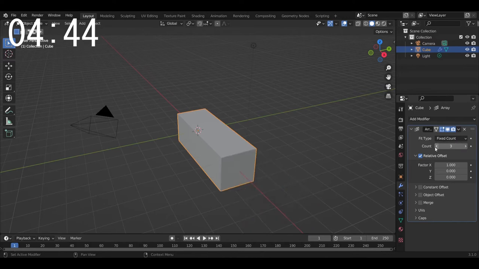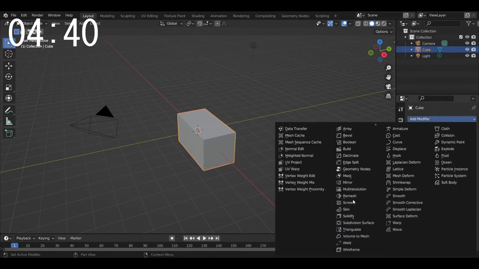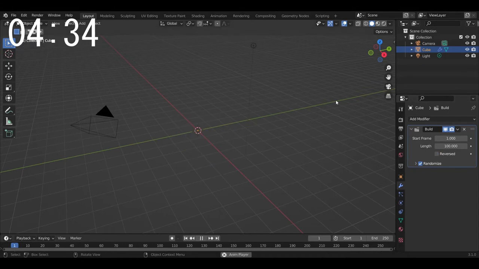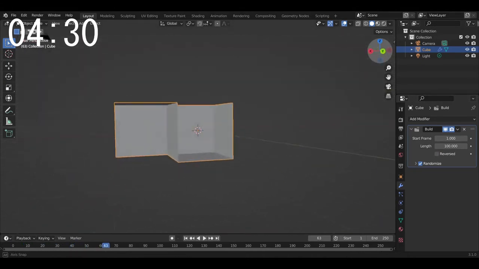Just disclaimer out there, I don't exactly know what half of these modifiers do. Just saying. Also, just saying, we have a special guest today. Special guest talk. Hello! Nice.